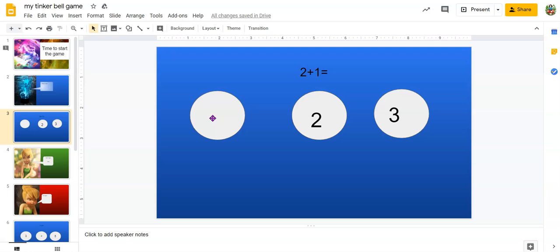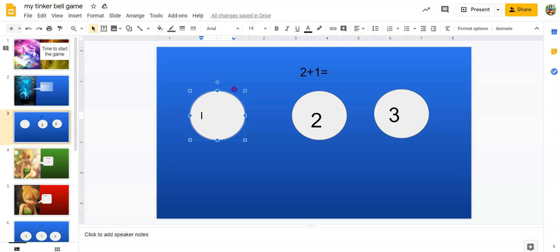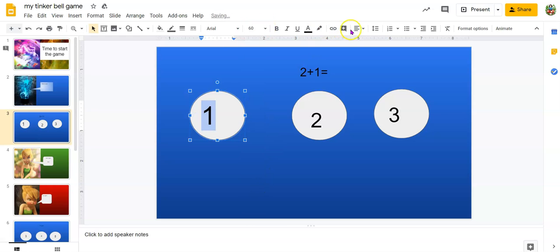Now, if I use the right click on my touchpad or my mouse, it brings up a menu and one of the options is edit text. So I'm going to edit the text and I'm going to put the answer 1 in there. Now that's very small, so I want to make it bigger. And I want to put it in the middle, so I'm going to pop it in the middle there, and I'm going to make sure that it's in the middle vertically as well.